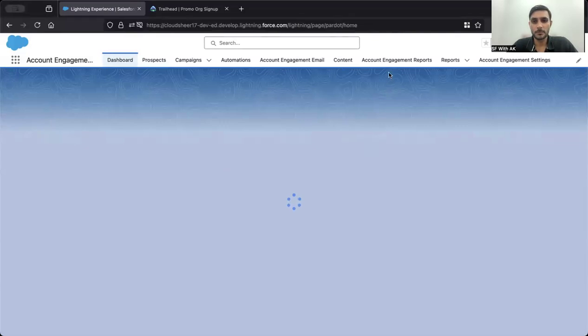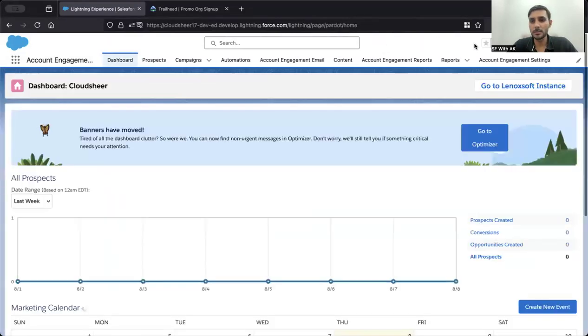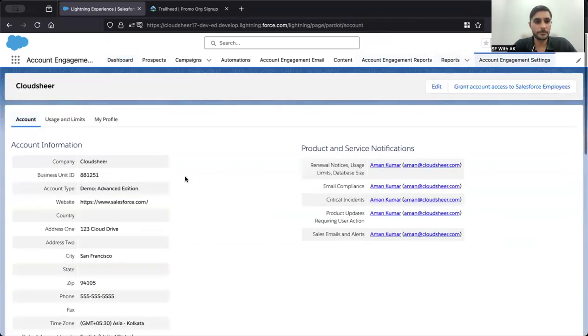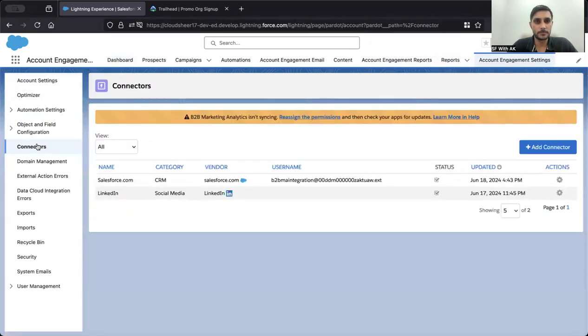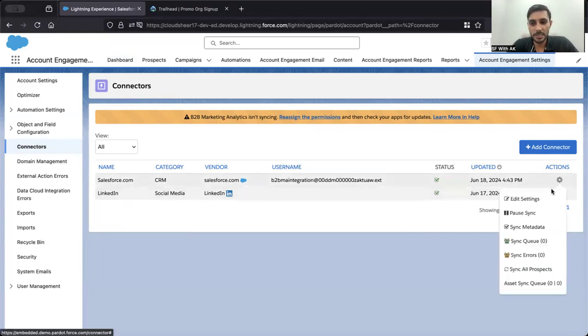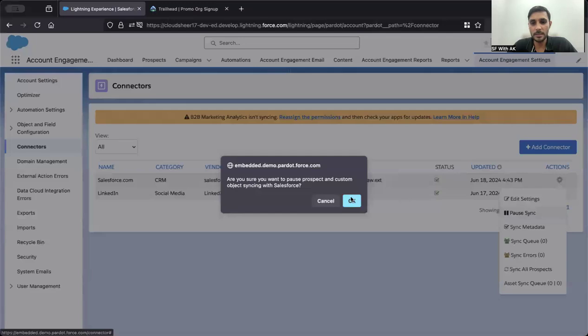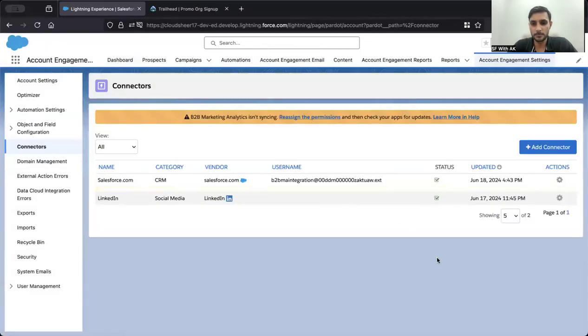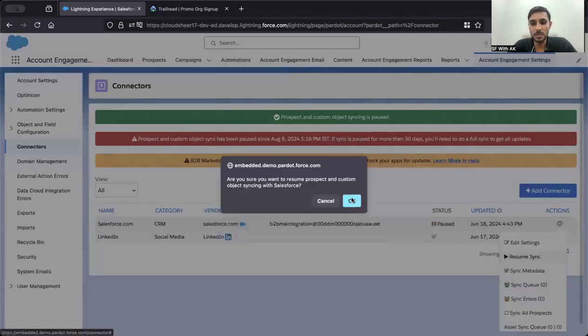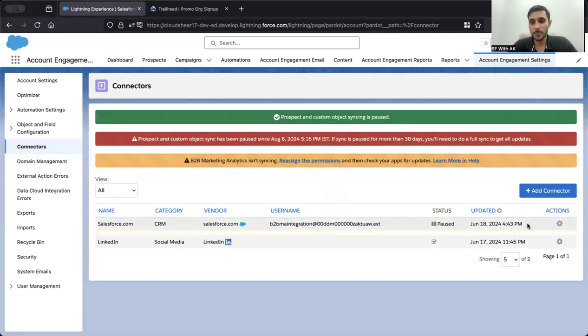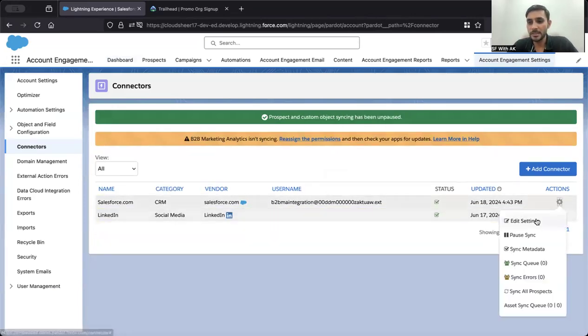So today we are going to talk about the connector. Let's go to the account engagement settings and go to connectors. Okay, so by default, the connector would be disabled. You need to enable the connector first. It will be in a paused state, like this. So first of all, you need to resume the sync so that it can connect to Salesforce. And then we can edit the settings.